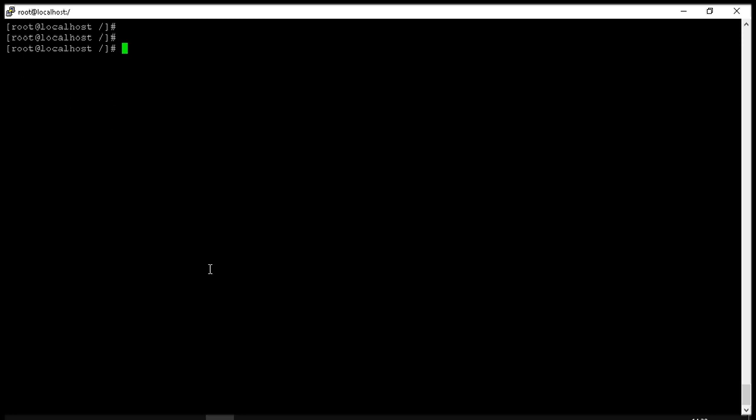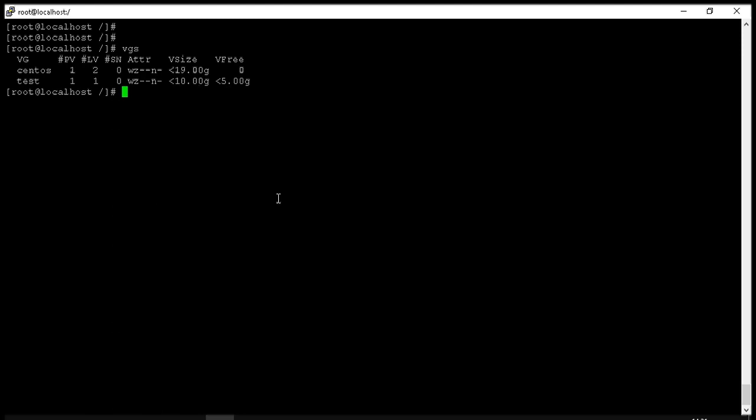So before going to extend the logical volume, we'll see VGS. So currently the volume group size is 10 GB but only 5 GB is free. So let's extend it. LV extend -L is now the size which I am going to add here. I should use the plus sign, it means you are going to add this size. Let's suppose 3G, like 3 GB I am going to add more.